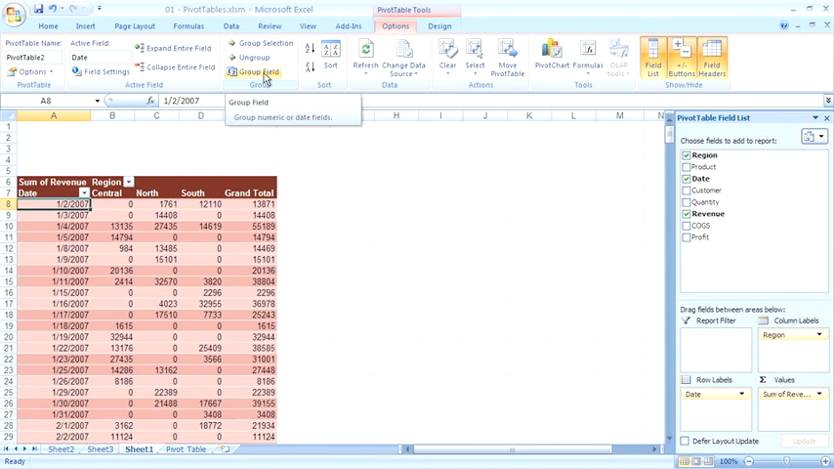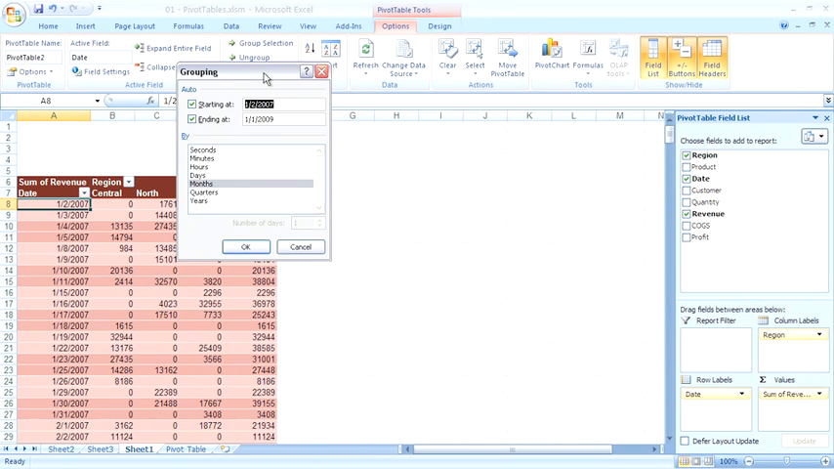Because we have a date, we're going to come over and choose the Group Field icon. This is one of the 3 grouping icons on the Options ribbon. Because our selection contains a date, we automatically get the grouping dialog specific to dates. You'll notice that we're able to group this up to months, quarters, or years.